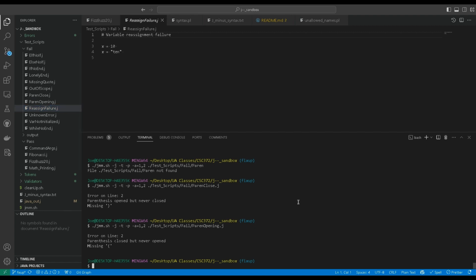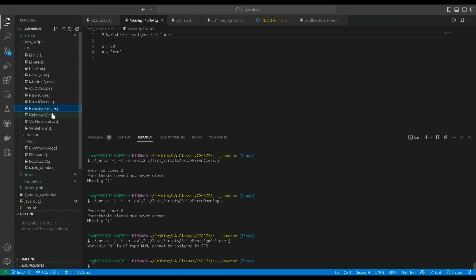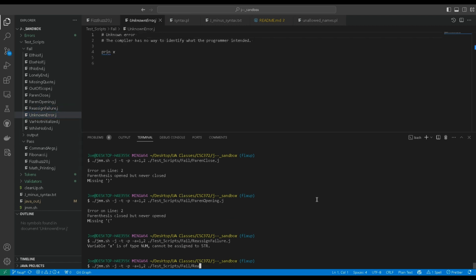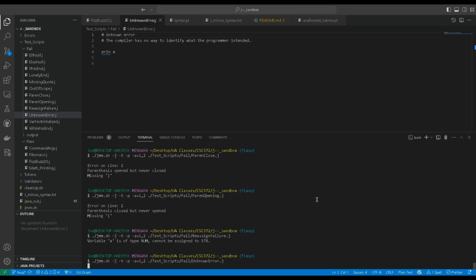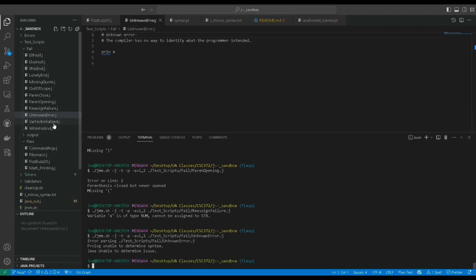All right, here's a reassignment failure. X was declared to be a number, but was then attempted to be reassigned to a string. It will fail for any variation of this. Here's an unknown error. Because we're using Java and Prolog, there was no real good way to detect if you almost match something. So if it just cannot read what you're trying to do, it will just say that there's an unknown error. So Prolog wasn't able to determine, Java wasn't able to determine.